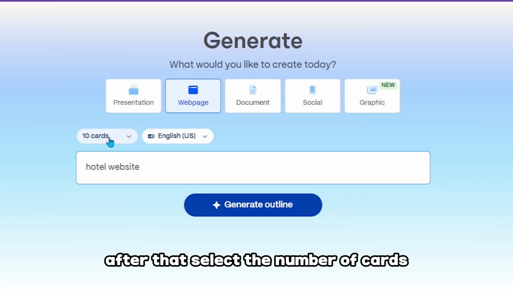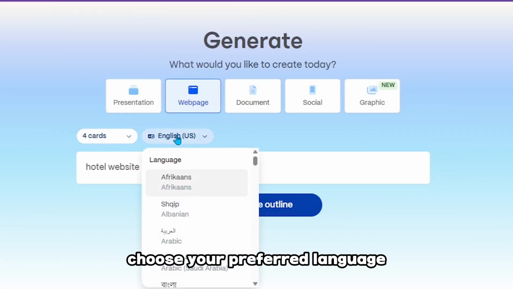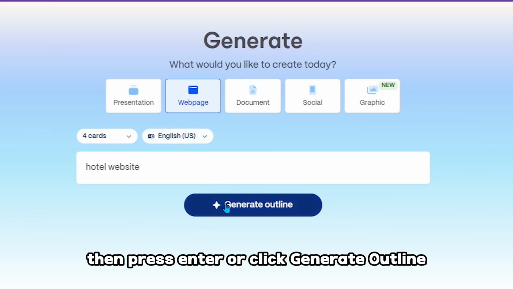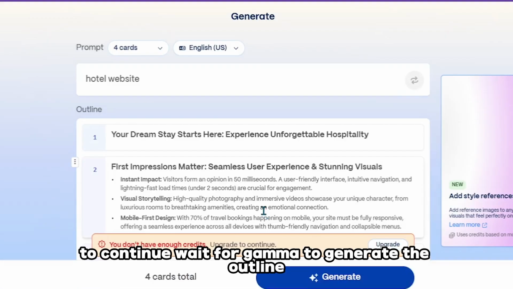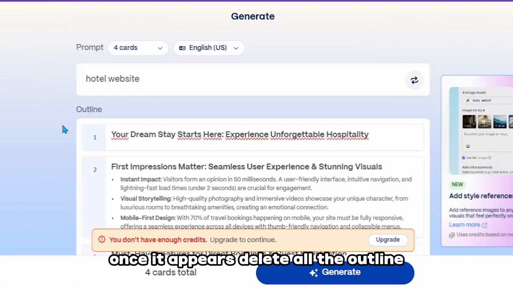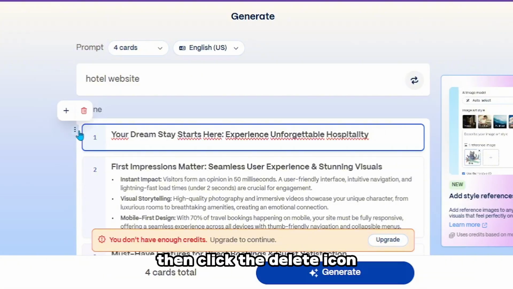After that, select the number of cards based on how many pages you want. Choose your preferred language, then press Enter or click Generate Outline to continue. Wait for Gamma to generate the outline. Once it appears, delete all the outline by clicking the three dots on the left side, then click the delete icon.